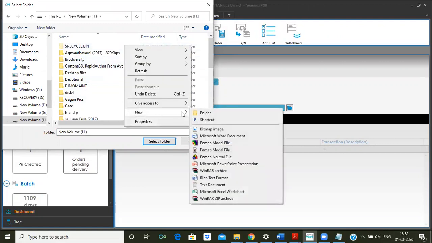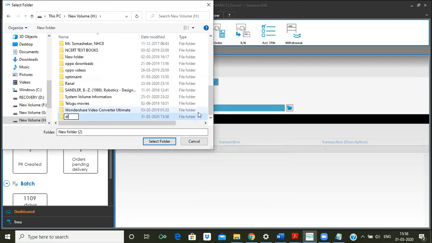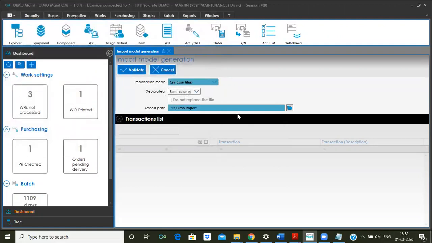New folder, demo import. Now select that folder. The access path has been defined now, and there is a separator. That separator is also called a delimiter. What is the delimiter you're going to use? The column. Click on validate.